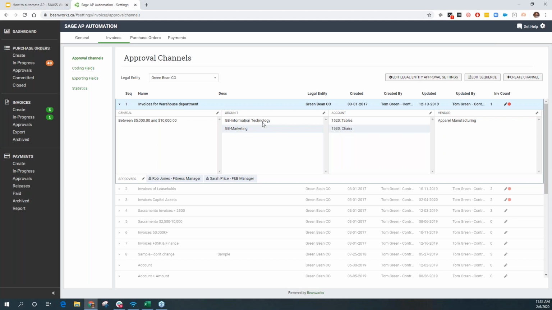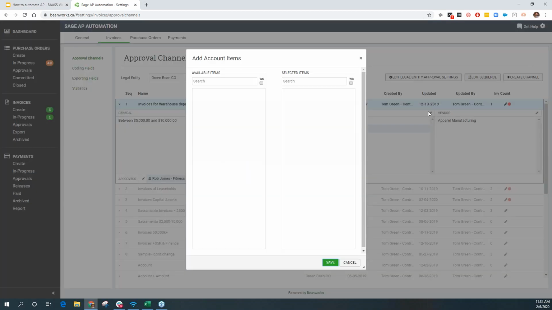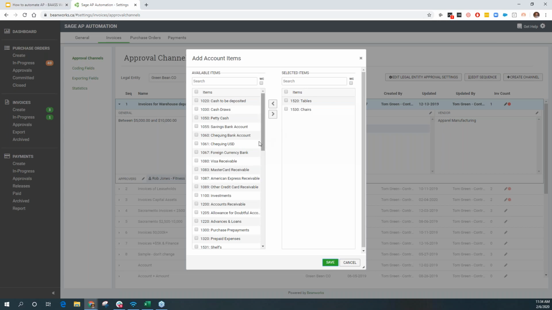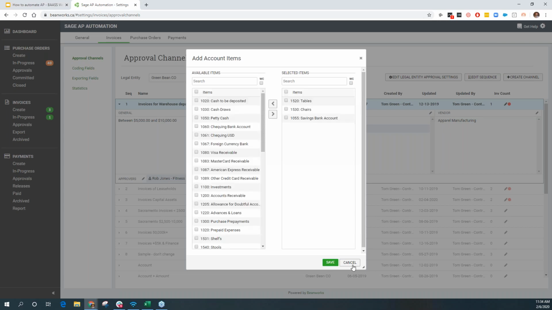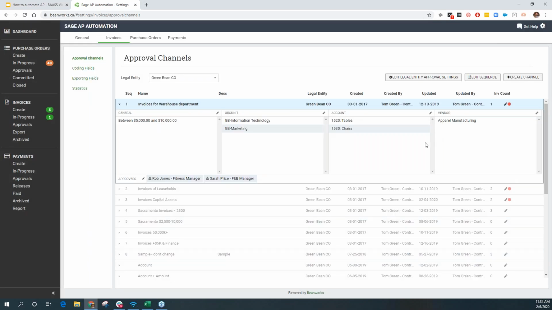The next box, I've got different departments. So I can pull in my department list. I've then got my account code list and my vendor list all pulled in here. So you can see if I wanted to add additional accounts or additional vendors, I can just add those here in order to have my approvals run upon that.